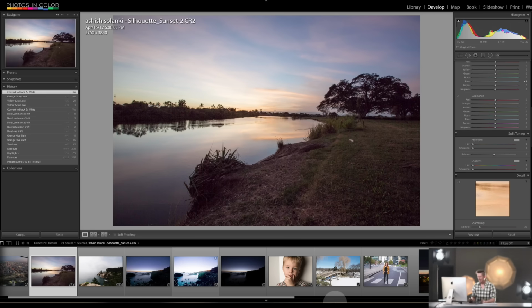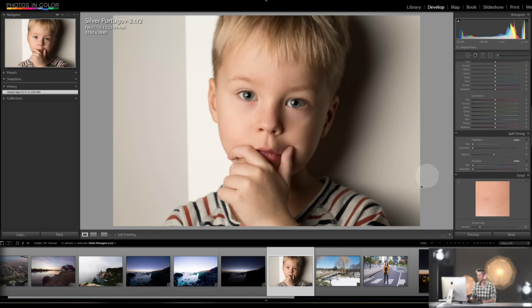Okay, split toning. Let's take a quick look at that. This, we're going to look at the highlights and the shadows. So it adds color to it.